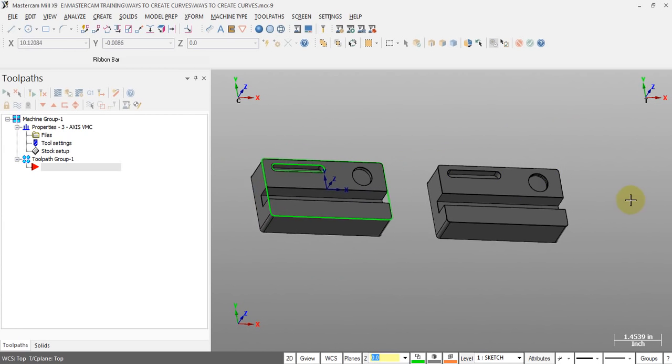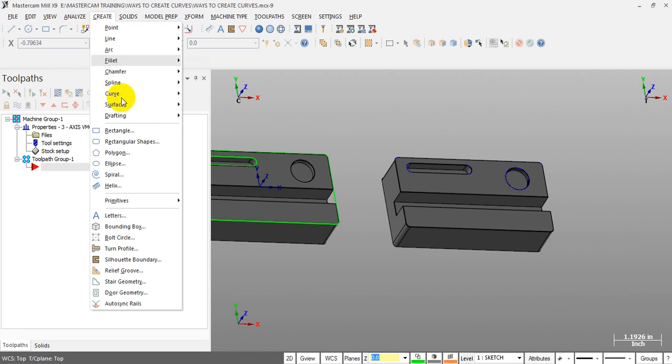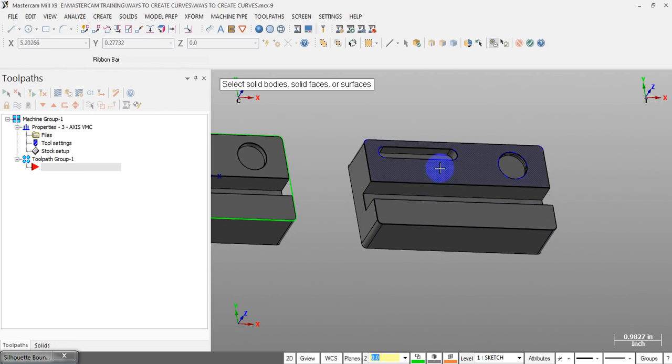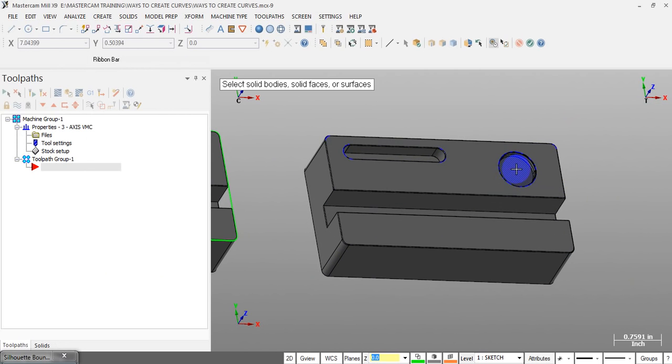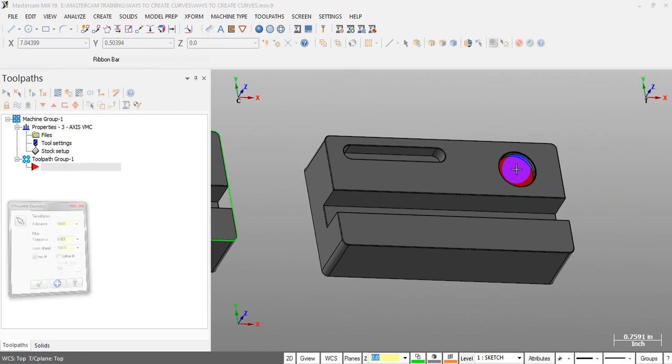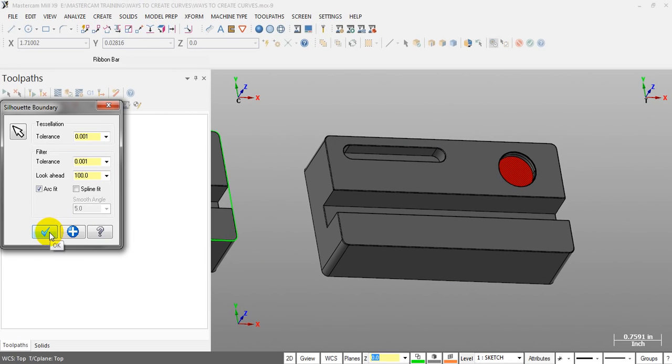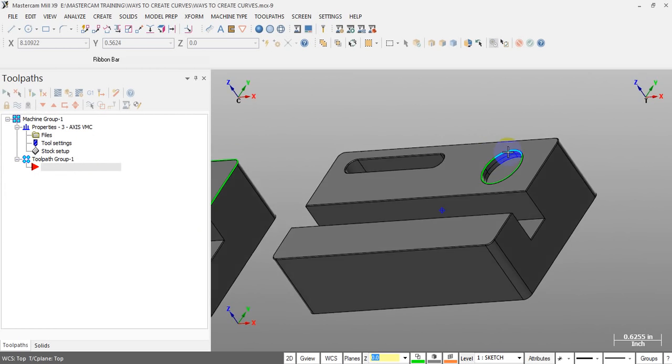Okay, and we do the same for the surface part. Great. See how the boundary. Click on the face you want to create a boundary. Click on the face and click Enter, and then click on the OK button. You have the boundary.